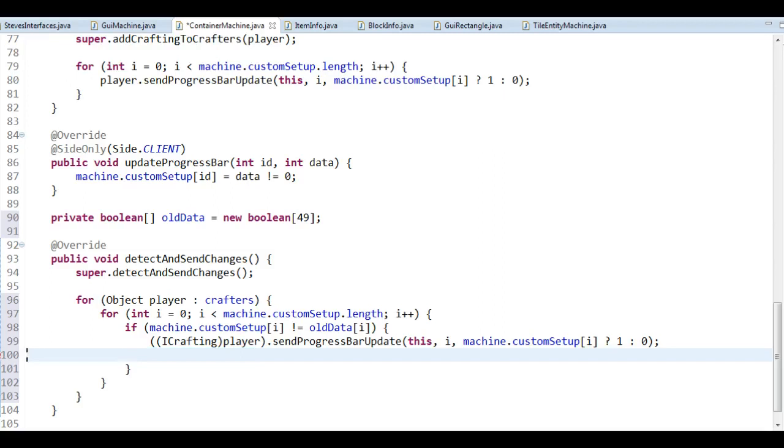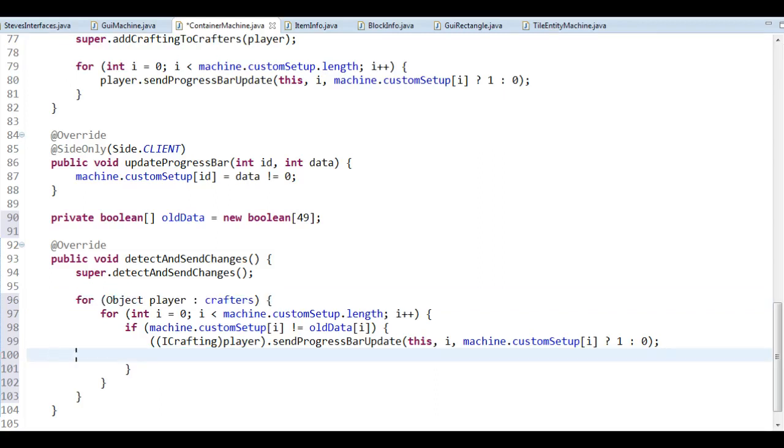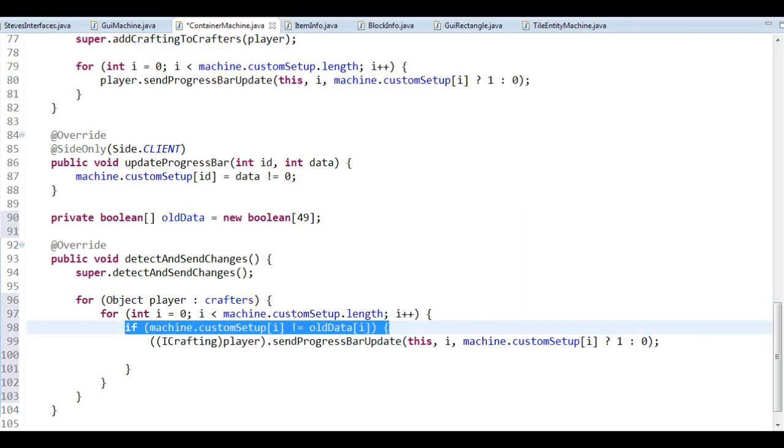But the problem is, we can have multiple players here. And if we have multiple players, then if we change it once here, then we won't have the if statement here being true anymore, because we just set it. So it's just going to synchronize for the first player inside the container if we have multiple ones.